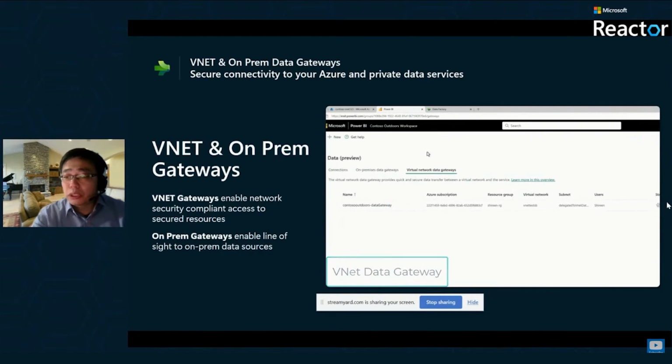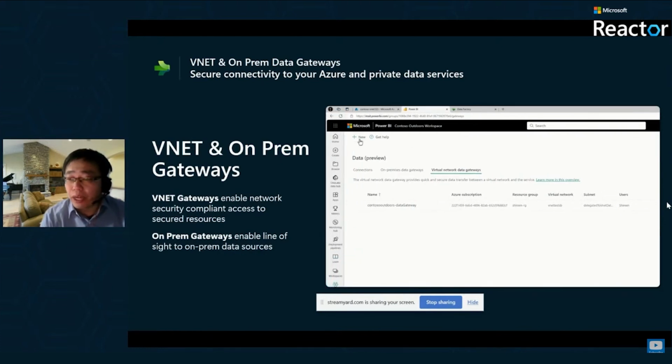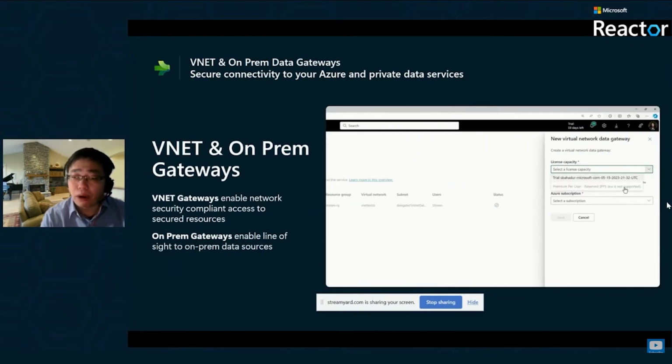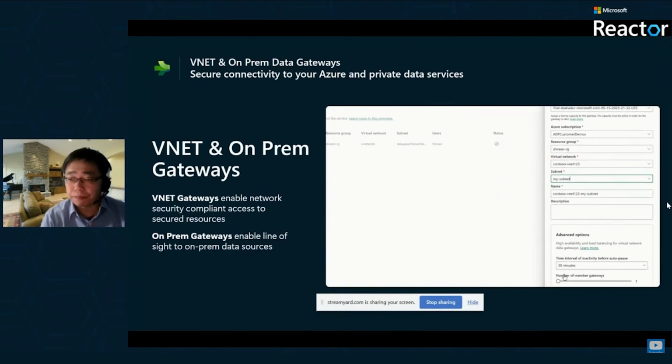After introducing the various aspects of Fabric Data Factory, let's focus on the main topic of our session today, the On-Premises Data Gateway and the Virtual Network Data Gateway.